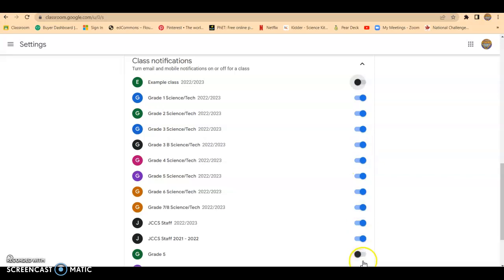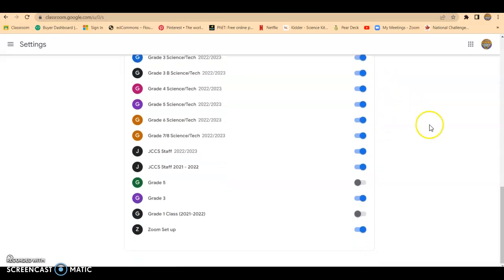And like right here, grade 5, pardon me, I'm a teacher there, but I don't want all those notifications because I don't have to mark that. That's the other teacher's job. So I leave it turned off. So if I have it turned on and I have another teacher in there and they're posting, yes, I will get notifications. Turned off, you won't receive those notifications.